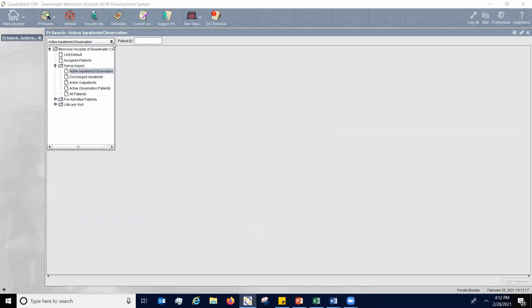This can be opened more so to, you can just go to your unit default. You can choose specific active inpatient observation. You can also just go to all patients or active outpatients. So there's a couple ways you can filter that.